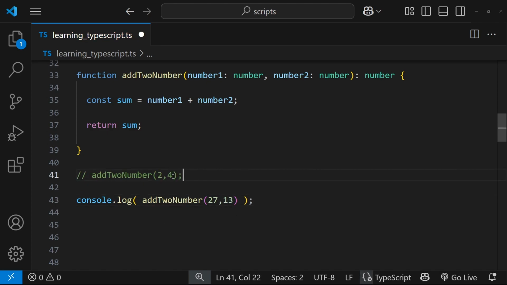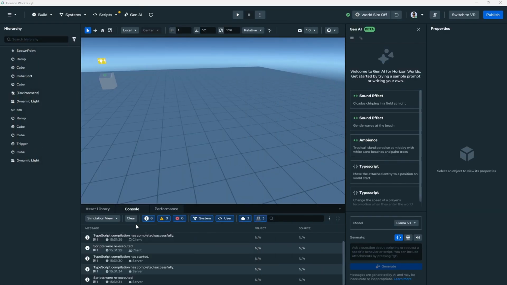And then now let's comment this out so it doesn't run. Let's save, and let's go and see if this works. So let's clear and let's wait for it to compile, and as you see, we got 40 in the console, and this means that our function works without any issues.